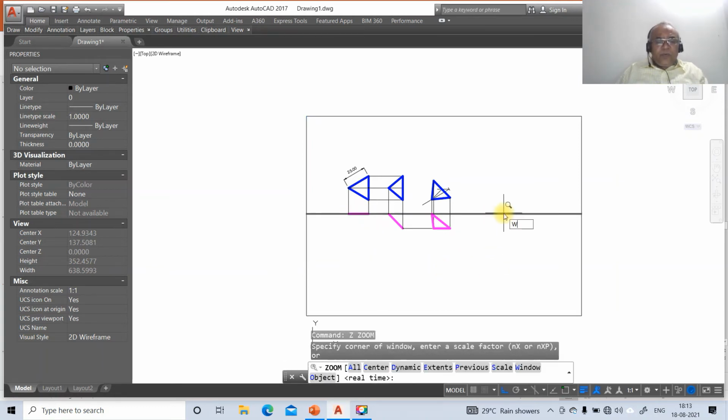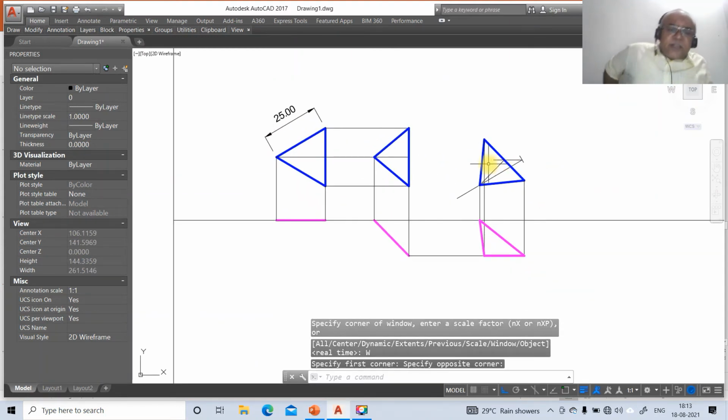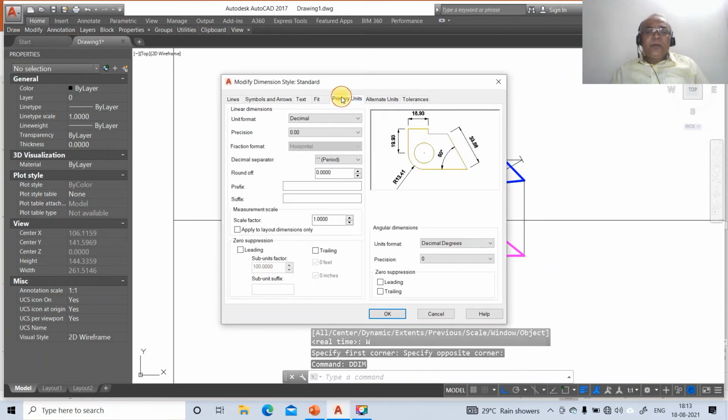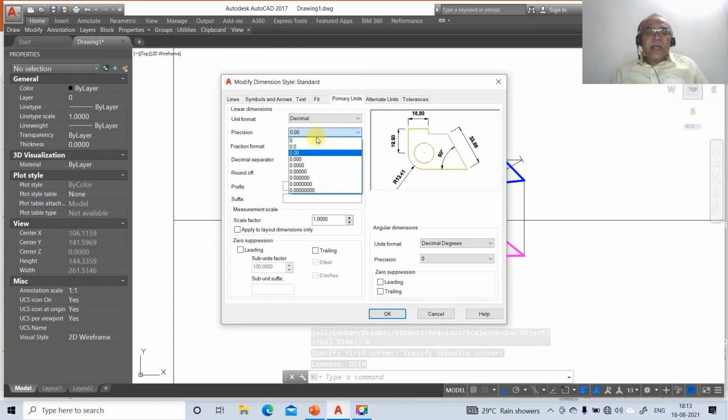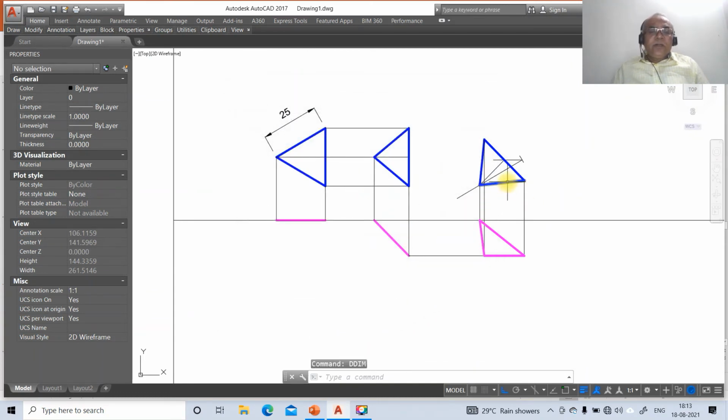Now we need to go for dtext. So before actually going for the dtext, change the dimension variable, ddim modify. So you take primary units precision as 0. Then go to OK and say close.